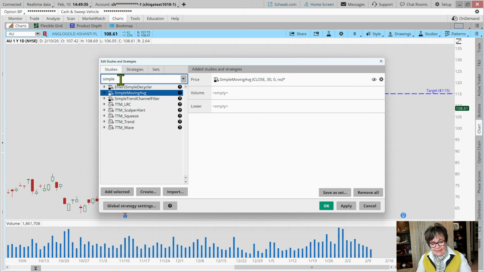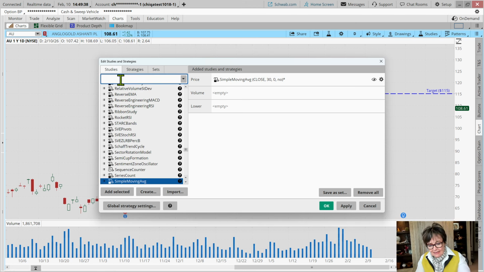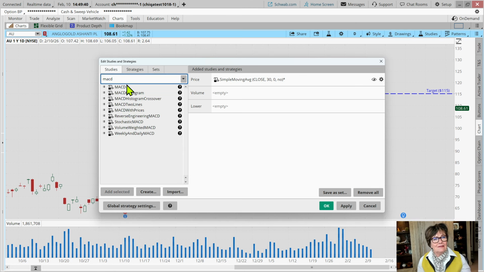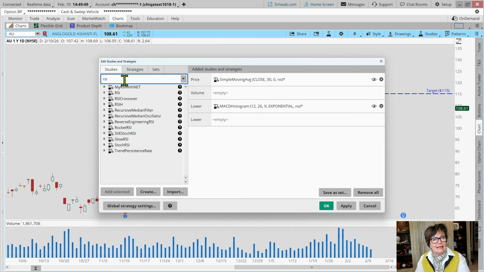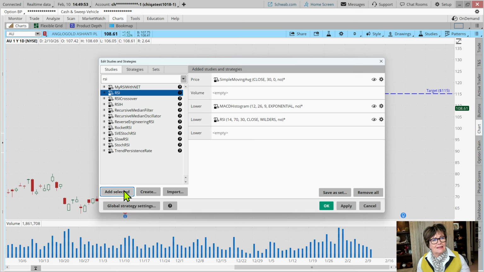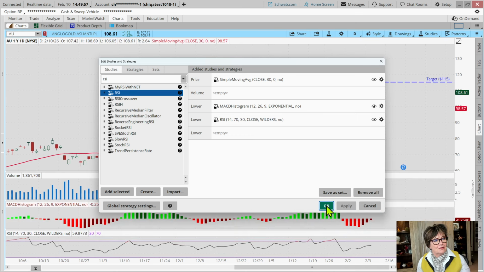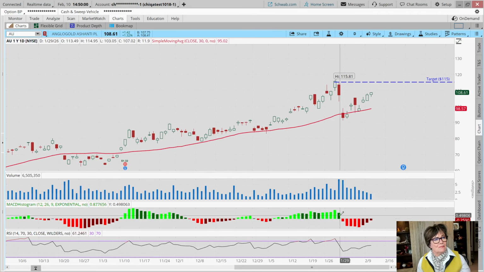And then let's say we want to add a MACD. I'm going to type in MACD, add the histogram. We're going to add that. And then let's say we want to have a relative strength indicator. We can type in RSI for relative strength and add that. Hit apply and OK. And bada bing, bada boom, we've got a moving average on our charts now. We've got a MACD histogram and relative strength.